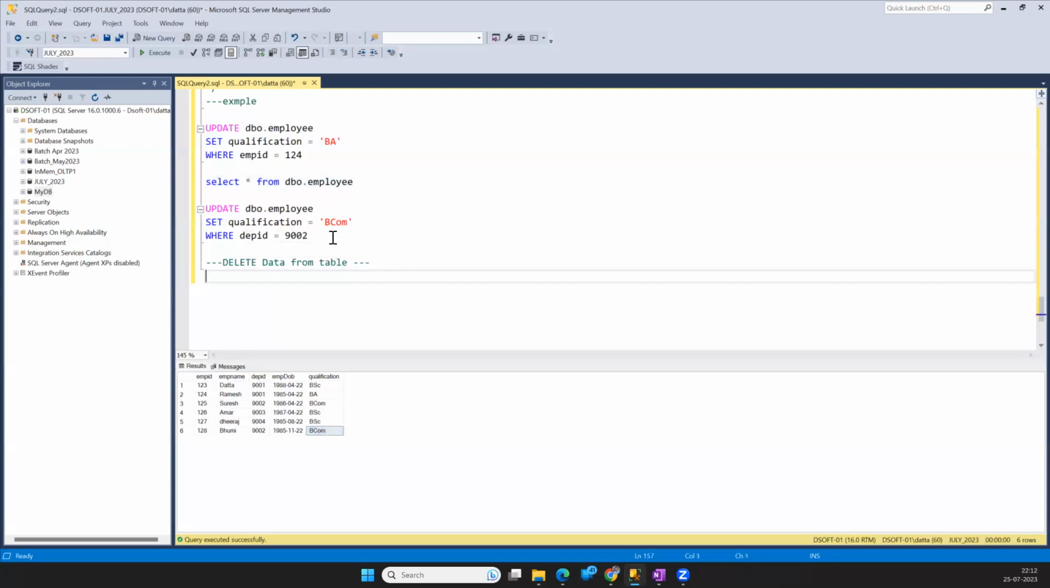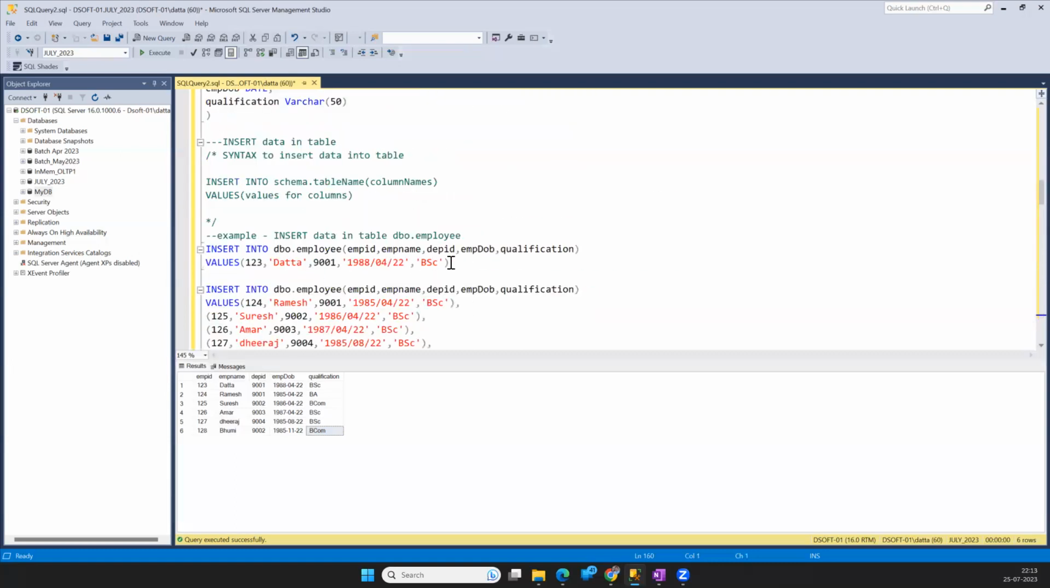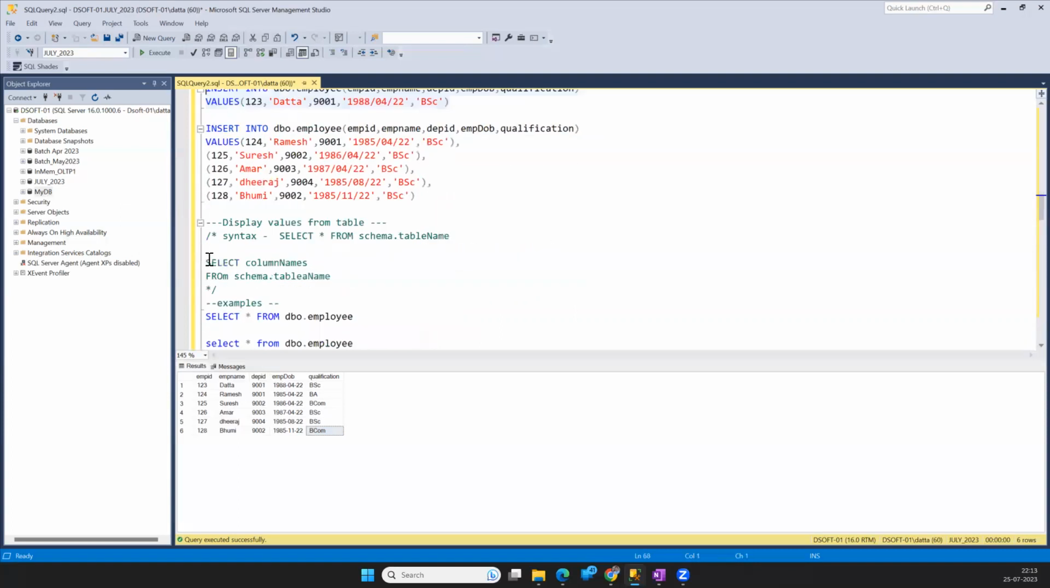Syntax. Okay. Delete from schema dot table name where condition. Why do we need the where condition? If we don't specify a condition, what will happen then? All records will be deleted. To avoid that, we specify the condition here so that only the particular record will be deleted. So I will add one more record and then delete it, instead of deleting existing records.